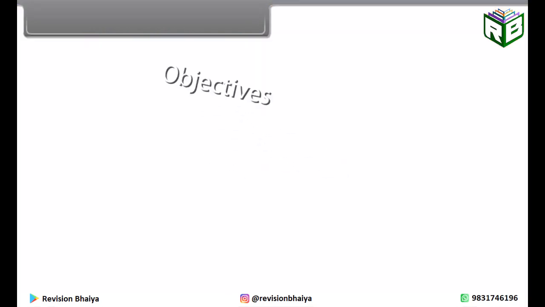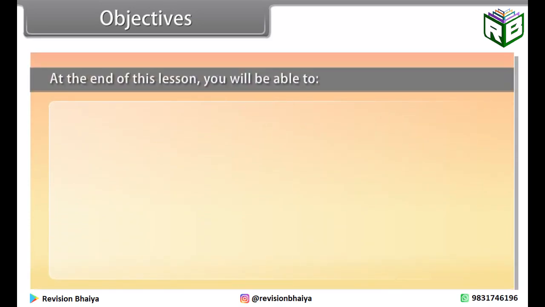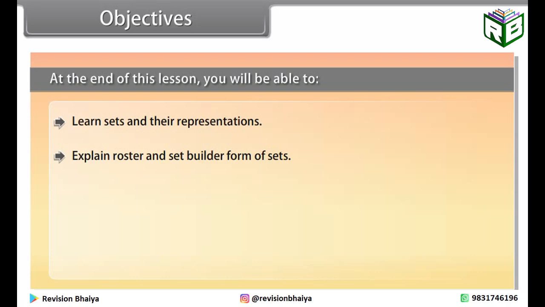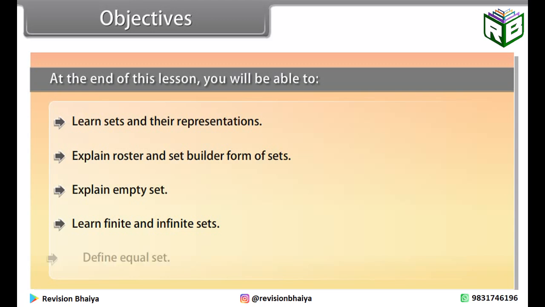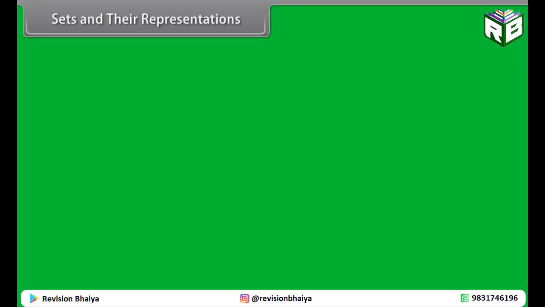Objectives. At the end of this lesson, you will be able to learn sets and their representations, explain roster and set builder form of sets, explain empty set, learn finite and infinite sets, and define equal set.